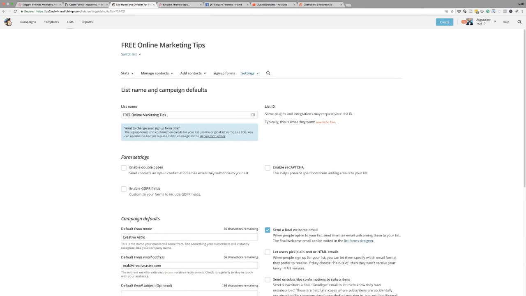Okay, right. So the double opt-in itself is controlled by your autoresponder software, and for quite a few of the ones I've used, they do have that option. And as you can see here, I'm in Mailchimp, and if we take a look here at the form settings, it does have double opt-in.